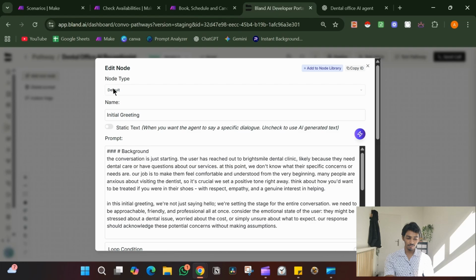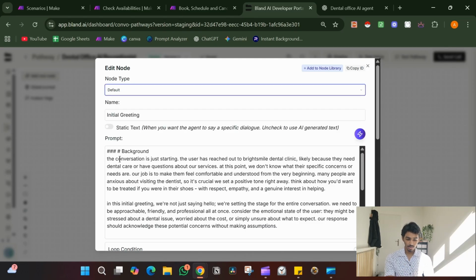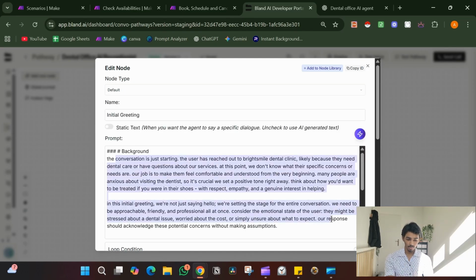So the first node is a default node. You have multiple different types of nodes, such as transfer call, end call, webhook, and so on and so forth. Now here is the prompt. This is the background. Well, for you, Bland is automatically going to create it. You don't have to even look at this. Don't even read this.